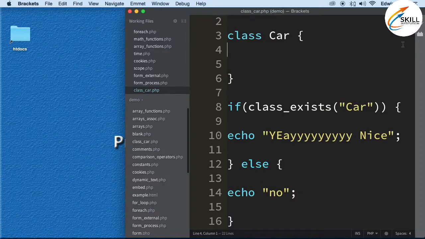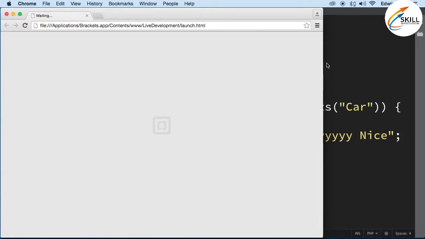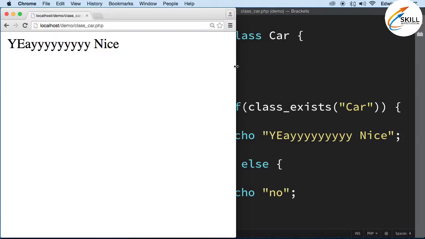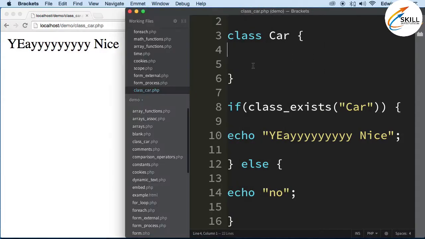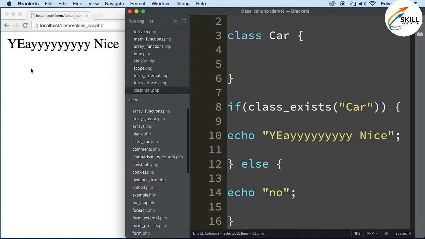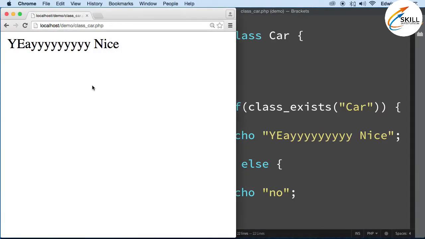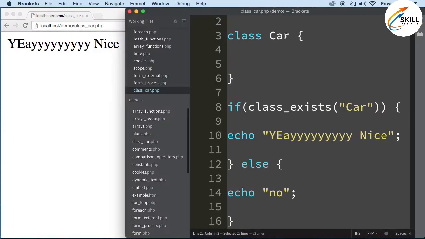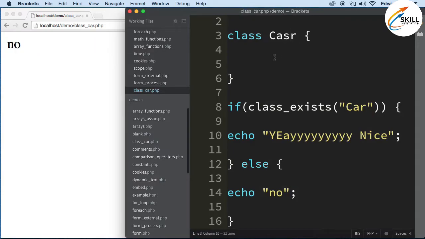Let's go ahead and open it in the browser and let's see. Oh yeah, the class is working. Nice. What if I change it? No. That did not sound very exciting. Let's try that again. Yeah. Nice. The class is working. Let's try that again. No.